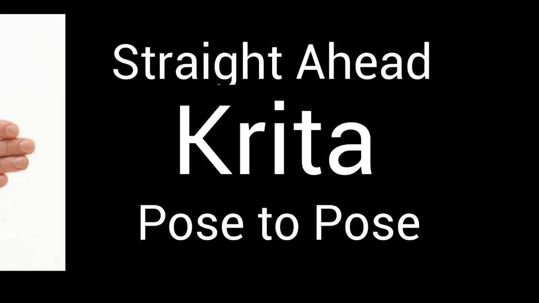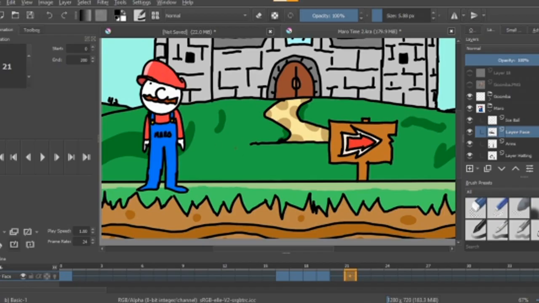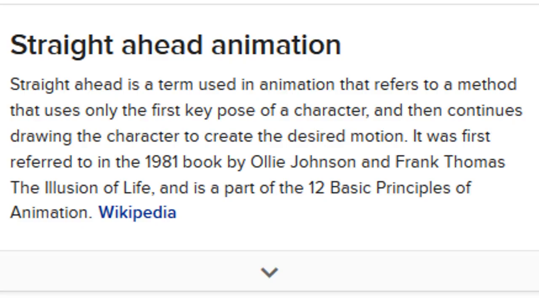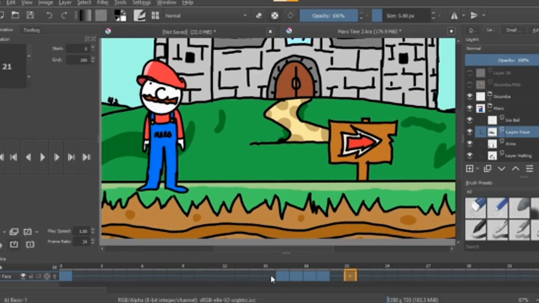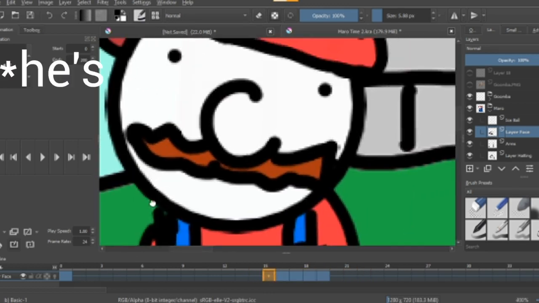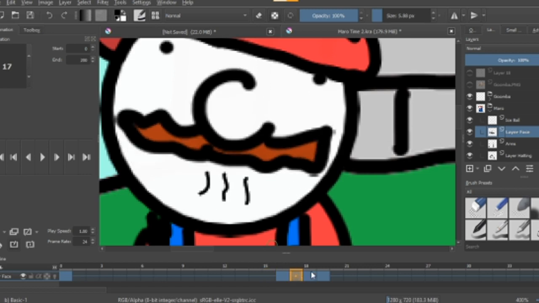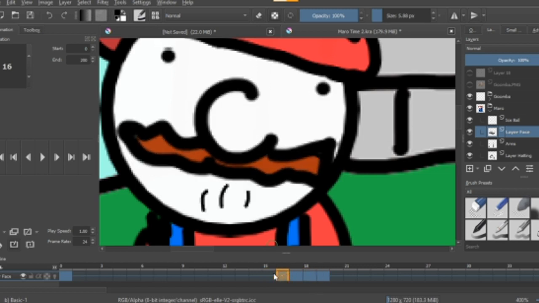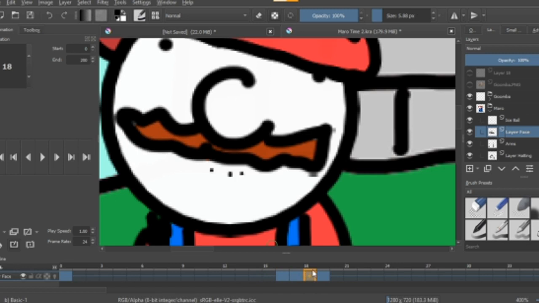Let's go. Okay, so quick breakdown of things. There are two types of animation for animating thingamabobs. There's pose to pose and straight ahead. I like doing straight ahead for small movements, like this right here. We can tell that since he's inhaling in, then the nose is gonna go up and it's gonna go down. See, we can have a little squash and stretch right there.